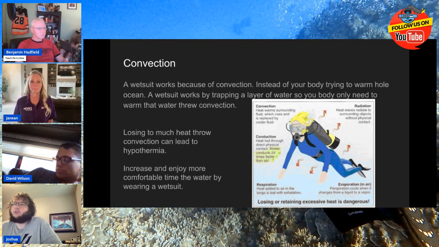And like I said earlier, using too much heat through convection can lead to hypothermia, which is again very serious. That's why it's important that we understand the way convection works, and how we can keep ourselves warm and not put ourselves at risk, because we obviously want to stay comfortable and stay in the water for a longer time. So that's really the advantages of wearing a wetsuit, and why you should care about the water temperature.